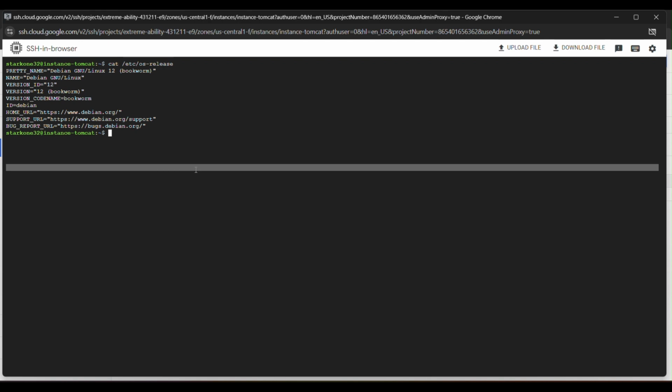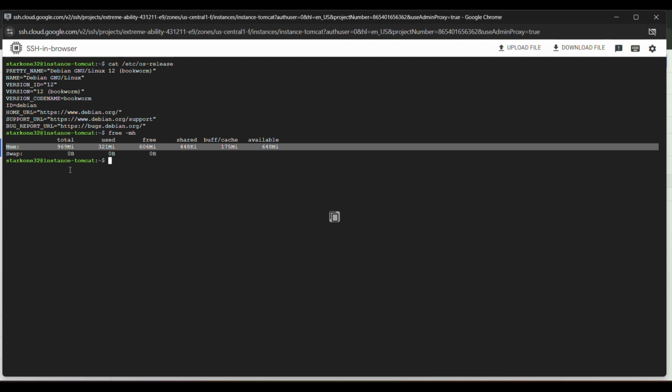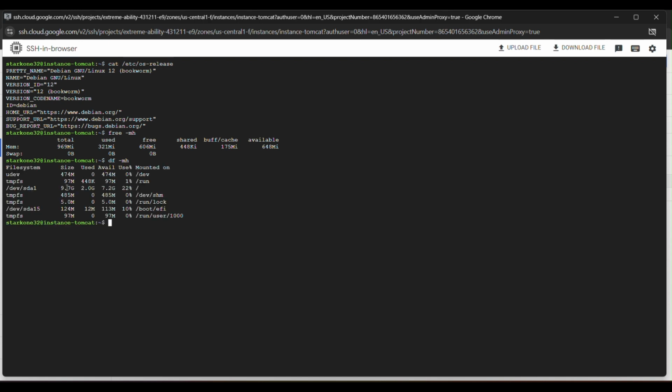If I want to see the memory and the storage configuration, I need to use free -mh. This will show me the RAM, 969 megabytes. And to look for storage on the disk, we have to use df -mh. So this will show me 9.7 GB of disk storage.